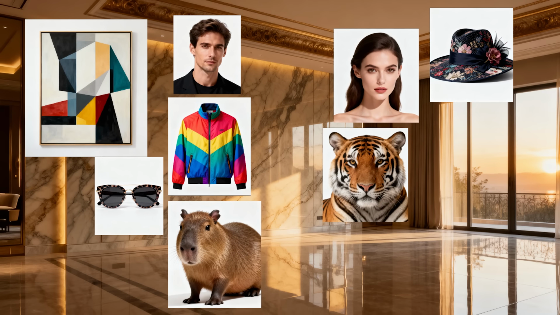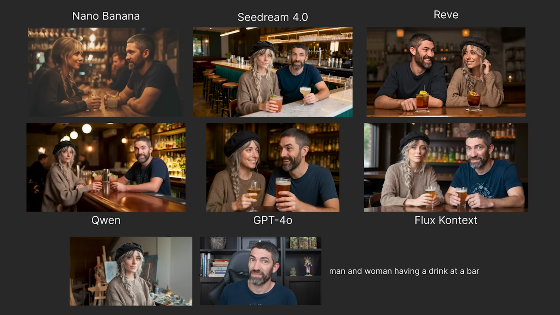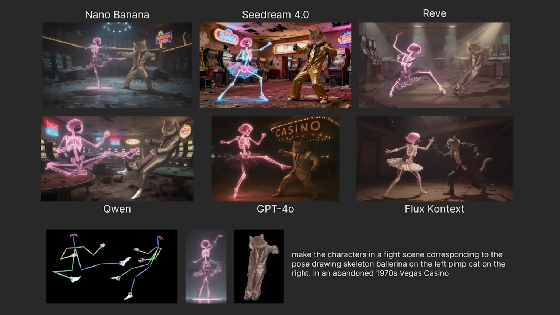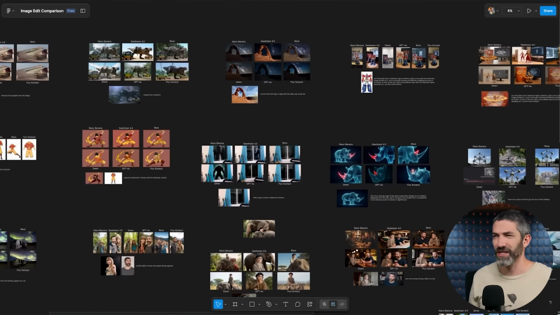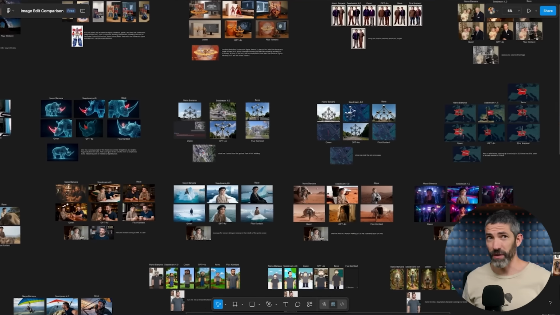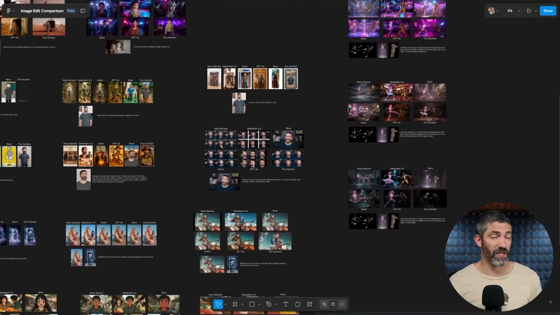Multiple new image editors have come out since Nano Banana dropped and went viral. So I've been running tests comparing all the new and older image editing models across tons of different use cases. This is my Figma canvas with around 60 of those tests. I tested all my previous Nano Banana fails on the new models. I also came up with some really difficult challenges.